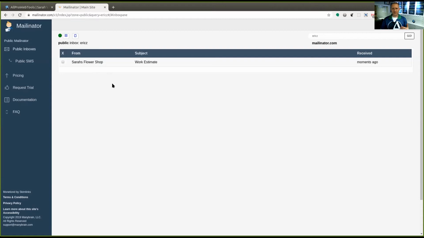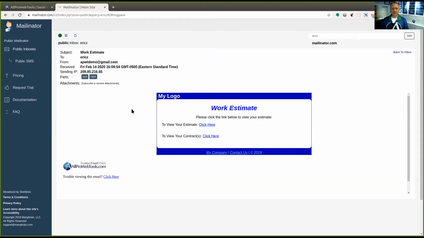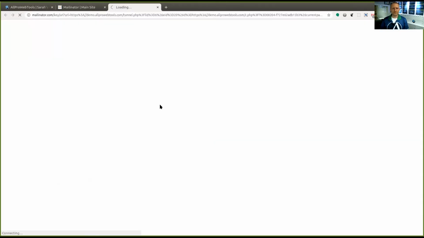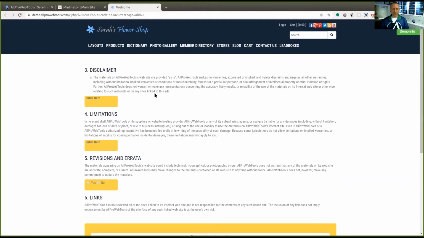So this would be the email account of your customer. And so they would open up the email from you, and they would see this email, which you can adjust the template to your branding. And right here it says to view your contract. So we'll go ahead and click on that. So now you can see the contract that we created.